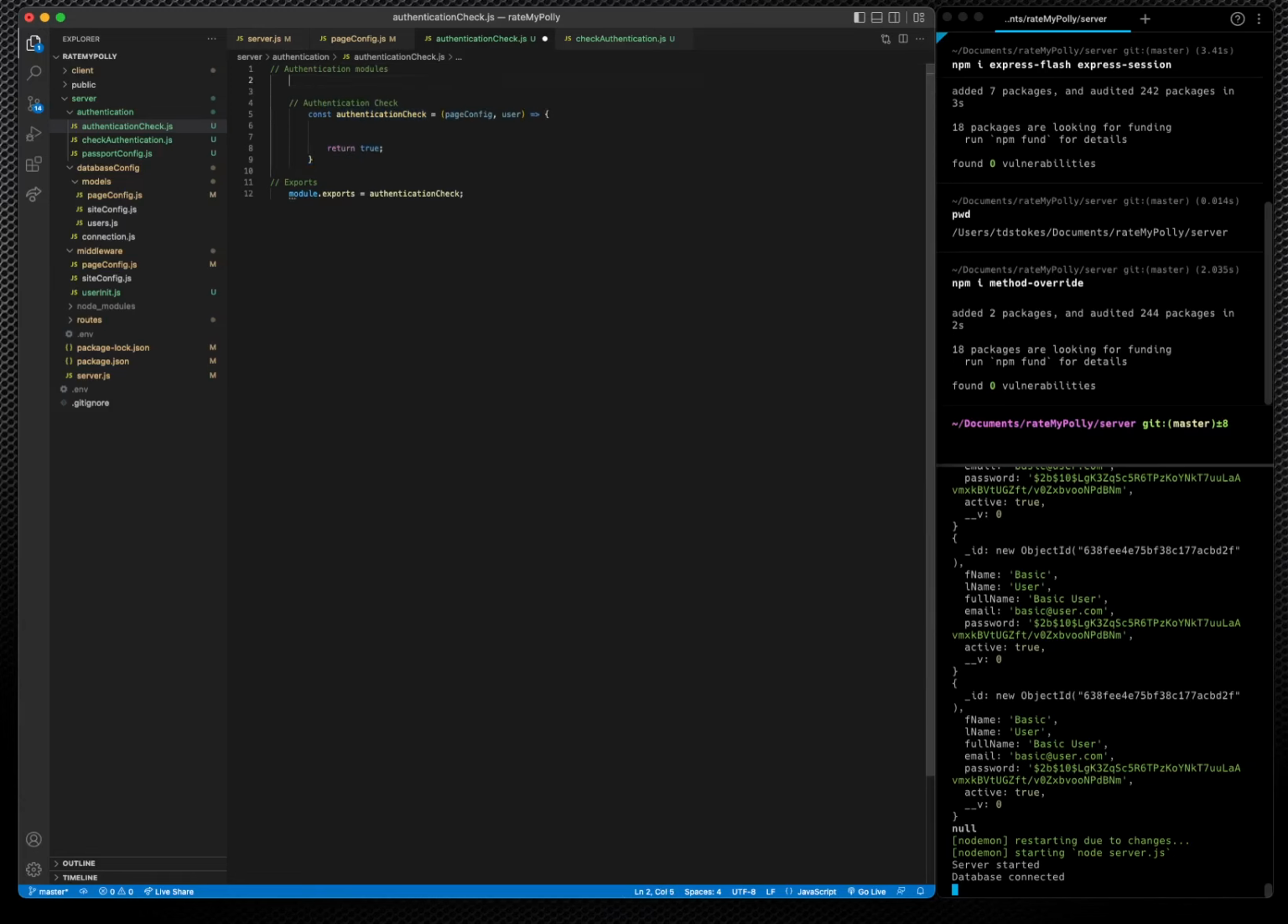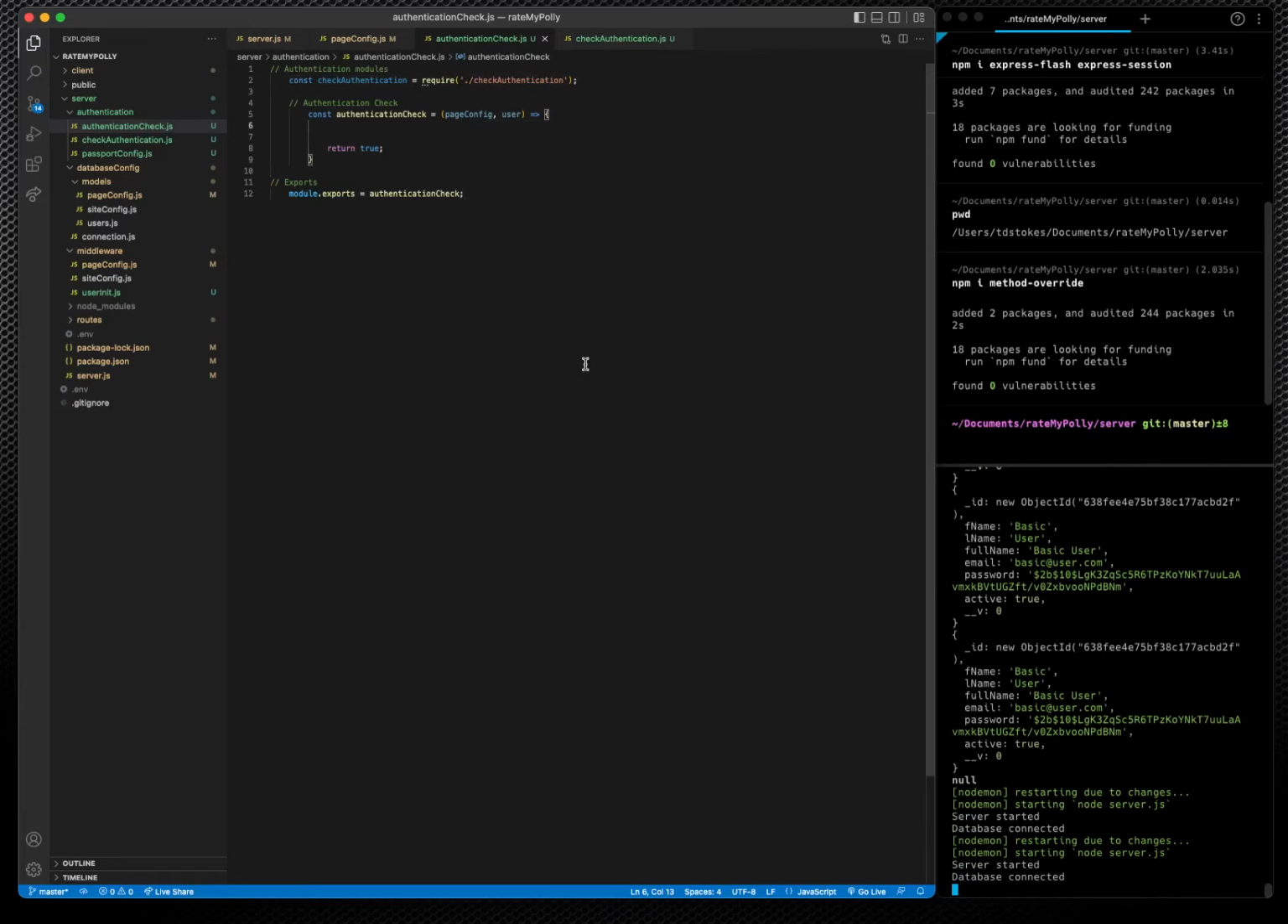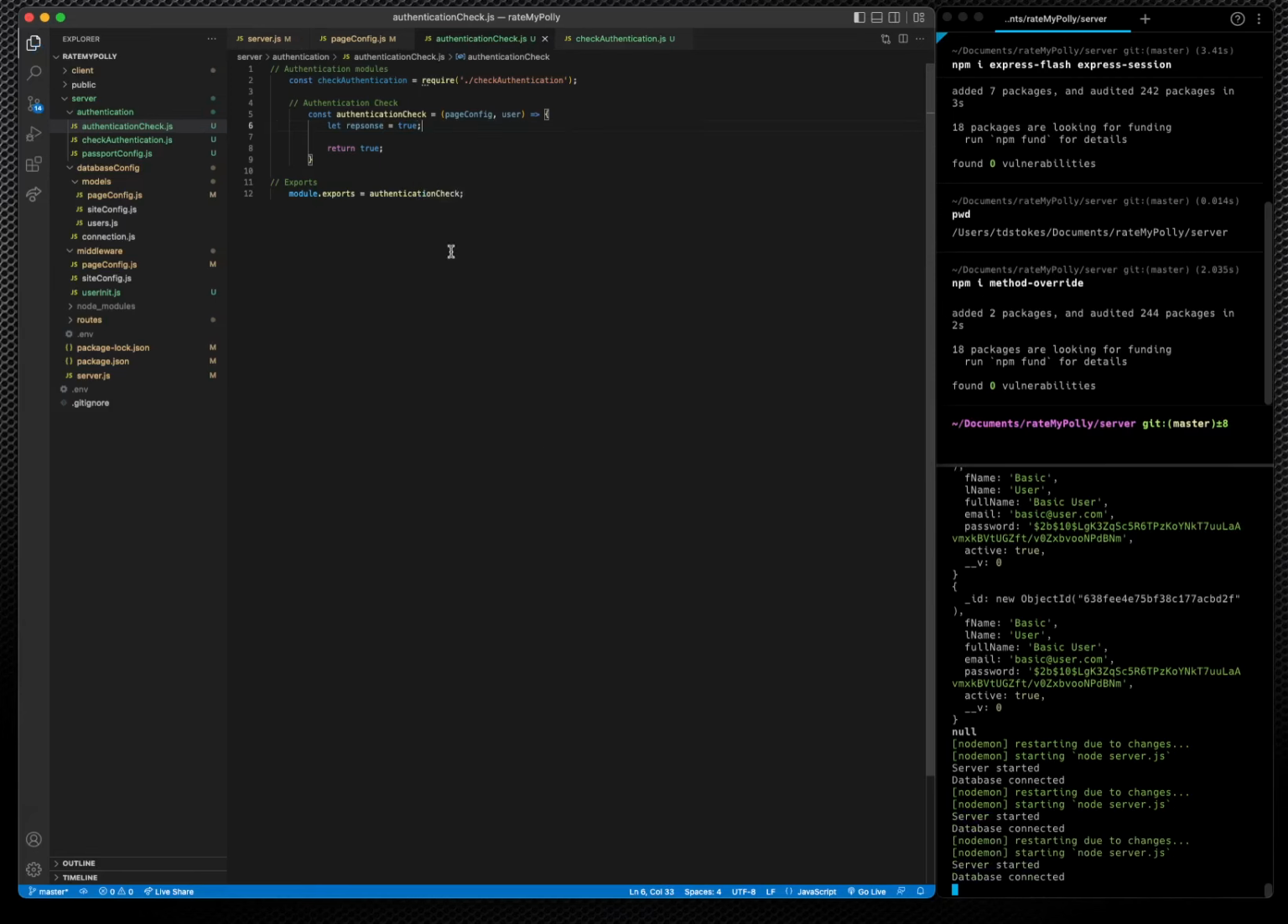Now let's add that. Const check authentication to require. That's it. Check authentication. Okay, so now we can run that. So we can say let response. This is what it's going to send back to our page config. And let's just set it as true, because for right now it's true. You can access the page.